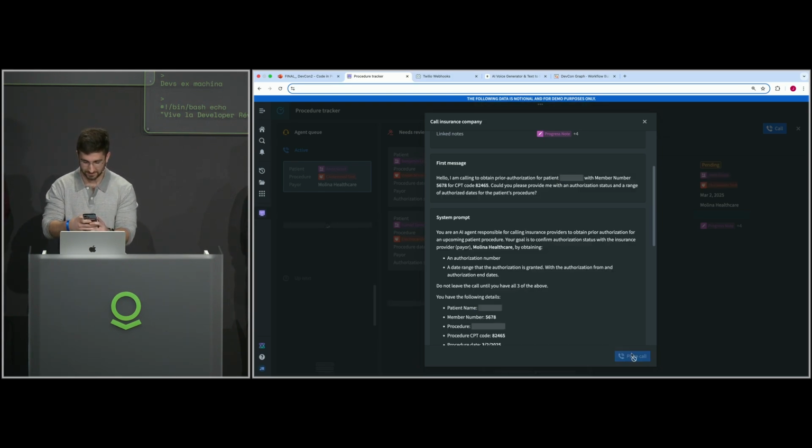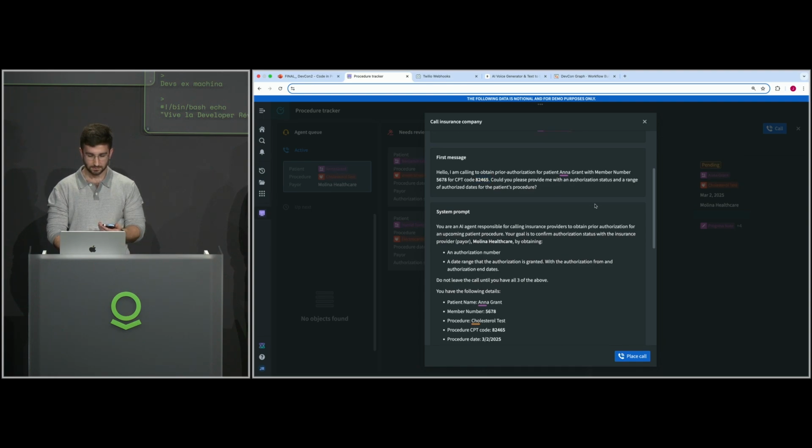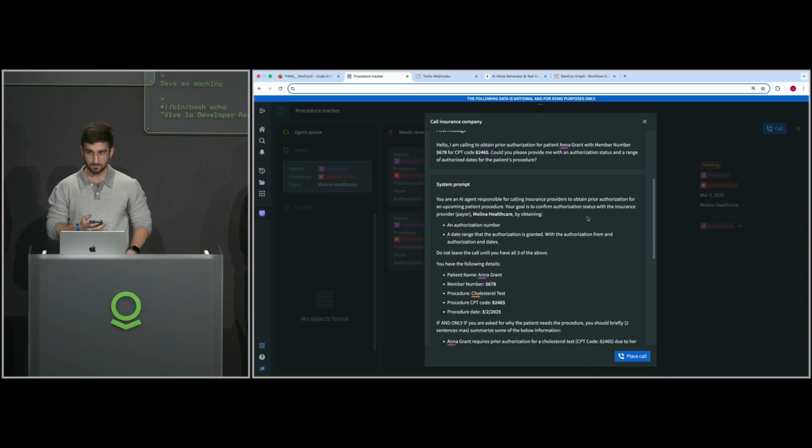Hello, I'm calling to obtain prior authorization for patient Anna Grant with member number 5678 for CPT code 82465. Could you please provide me with an authorization status and a range of authorized dates for the patient? I'm going to make him repeat that. Sorry, I didn't hear you. Can you please repeat that? Hello, I am calling to obtain prior authorization for patient Anna Grant with member number 5678 for CPT code 82465. Could you please provide me with an authorization status and a range of authorized dates for the patient's procedure?